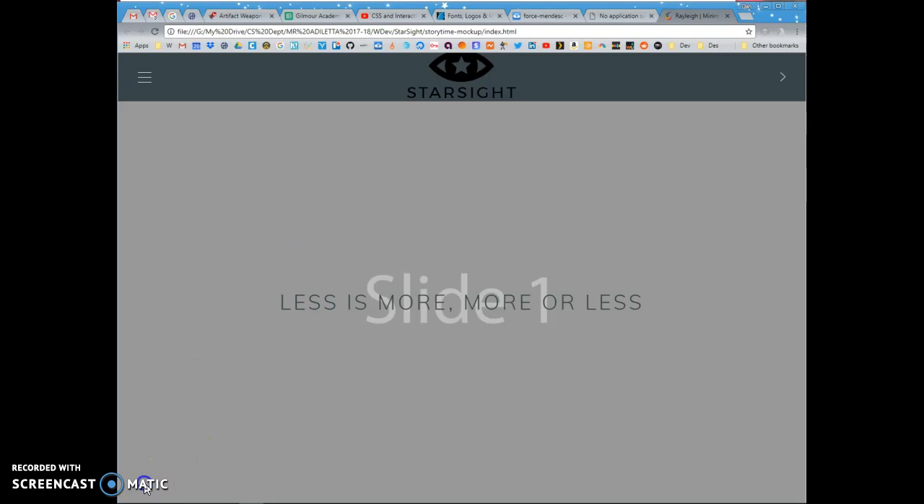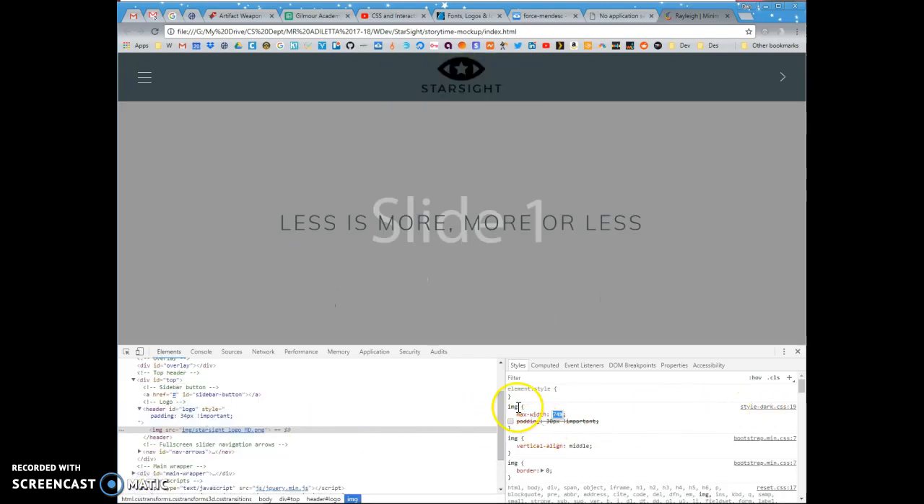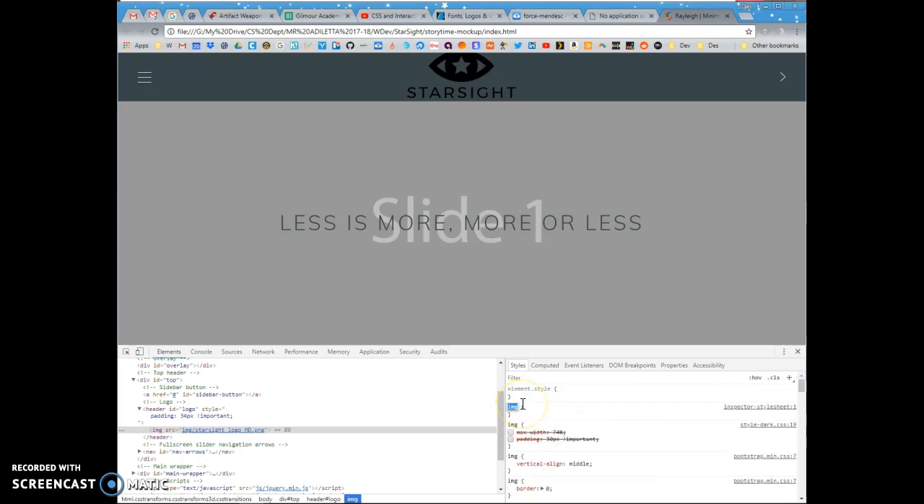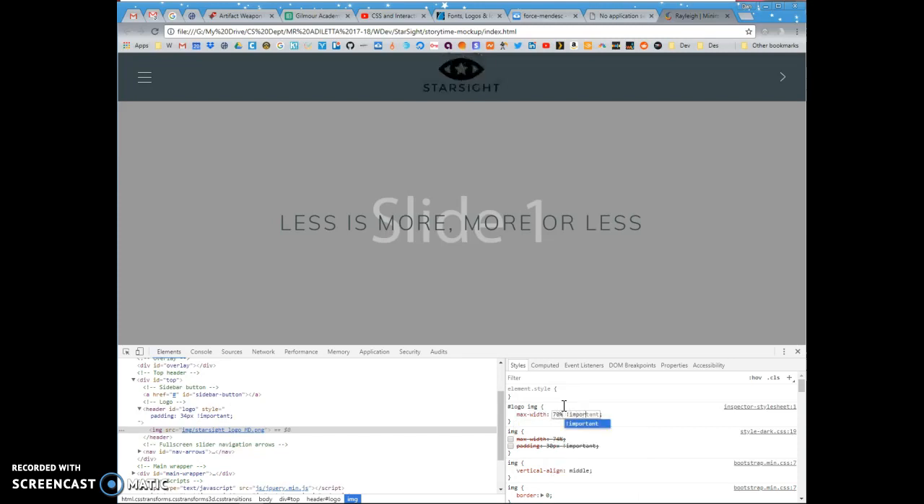Alright, we got something. Well, in the CSS, we can just target this image. So let's not change this rule. We'll just do logo image max width 70%. And yeah, we just like that.